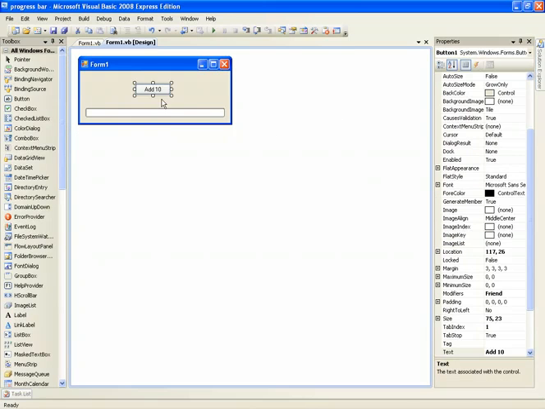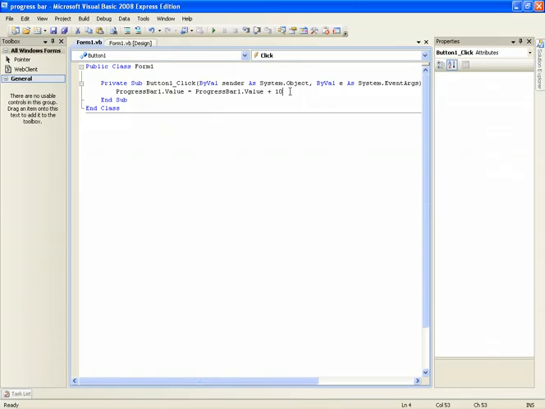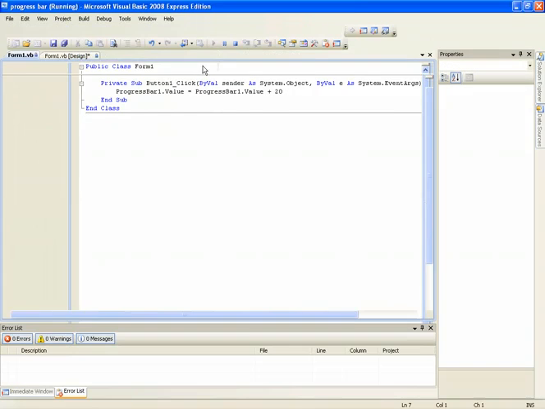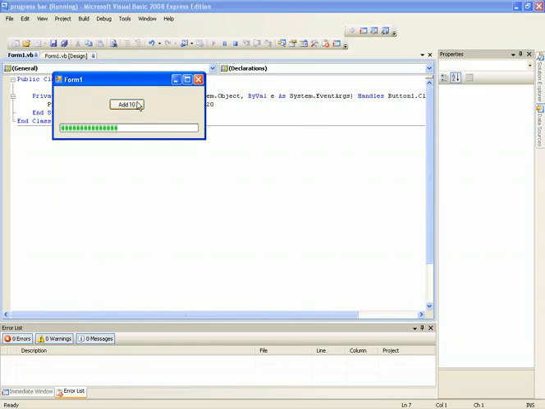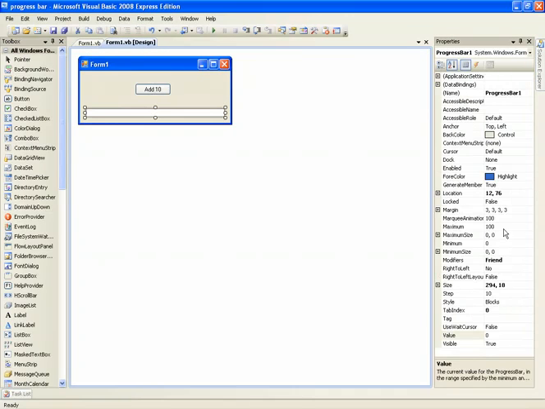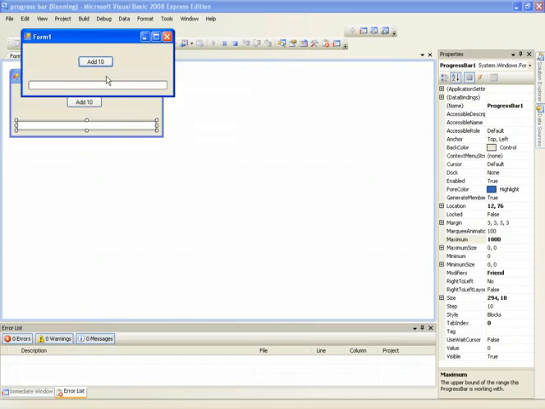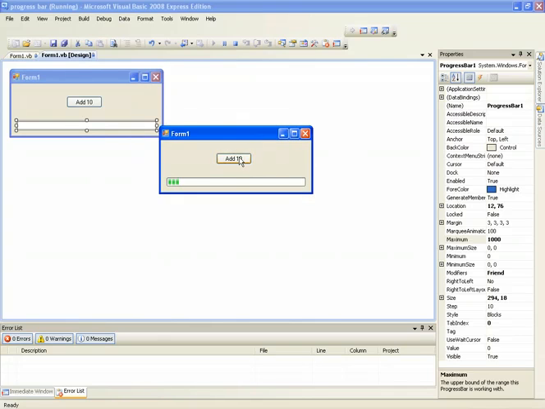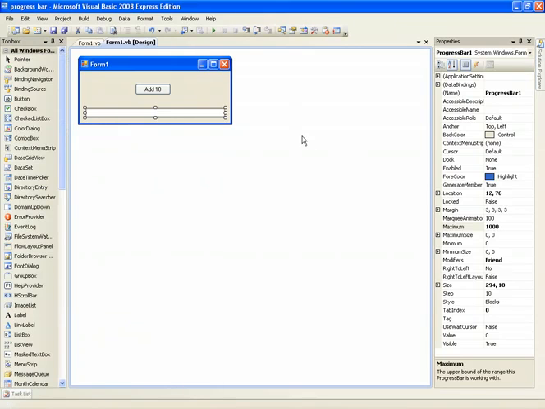We can change this if you want to add 20. We can add 20, or we can even change the properties of the progress bar to be maximum 1000, which is pretty tedious. You have to click this quite a few times. There you go. See, this is not the best way to use it.